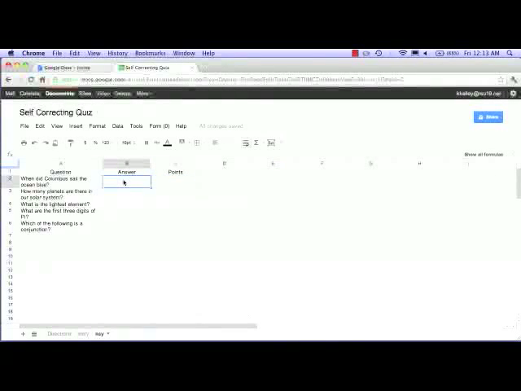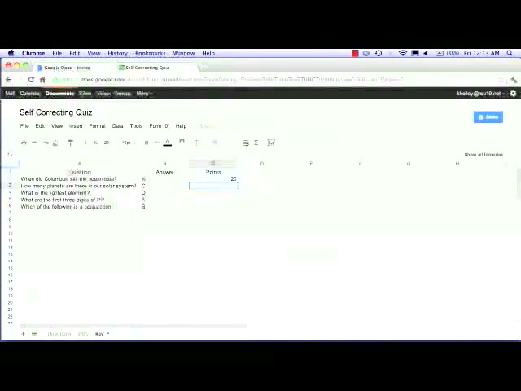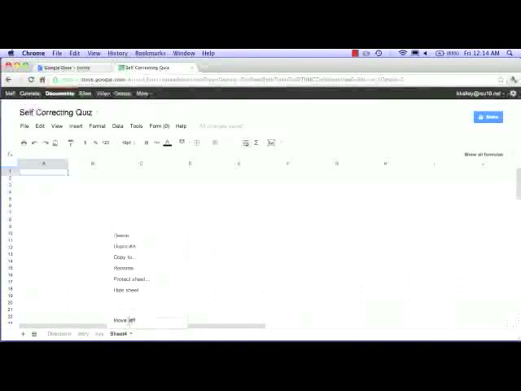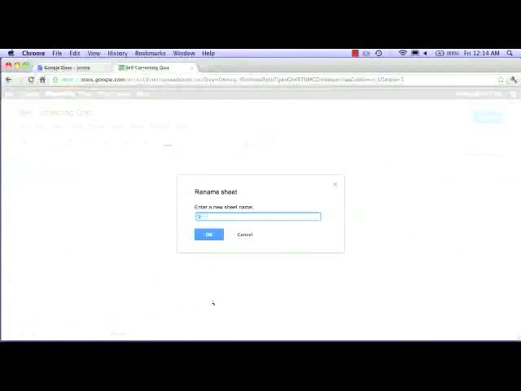Next, you will put in the actual answers to each question, putting in A, B, C, or D. Next, in the points column, how many points each question is worth. Next, we will be creating a new sheet called Results. This is where all the results to the quiz will be.